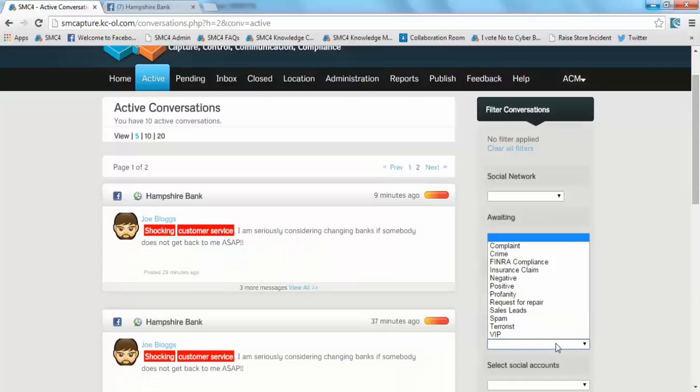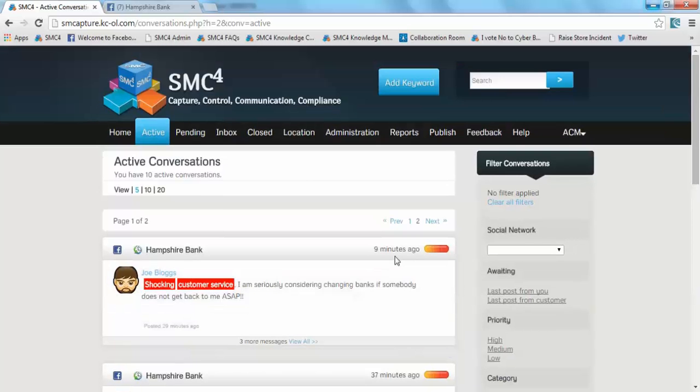Examples of categories we have are complaints, sales leads, insurance claims, FINRA compliance, profanity. We can then assign all of these messages to the various different categories, and once it's been assigned to the categories, that's where we can configure the back office system to apply the automated workflow actions in order to create a case within Advanced Case Manager and to perform all of these automated replies.